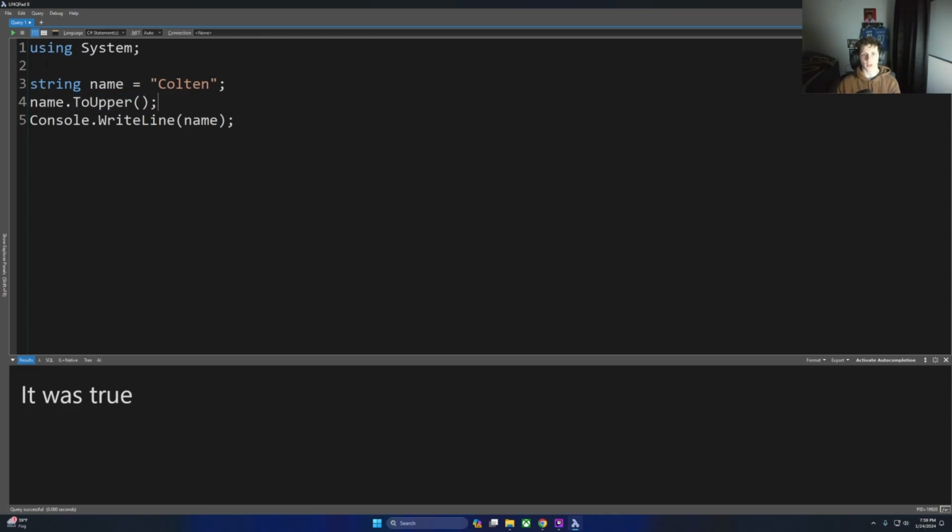But let's go ahead and make sure that this is correct. So we run it and we get just normal Colton. But if we were to assign name to this new name that toUpper is returning to us, we're going to get Colton in all caps.